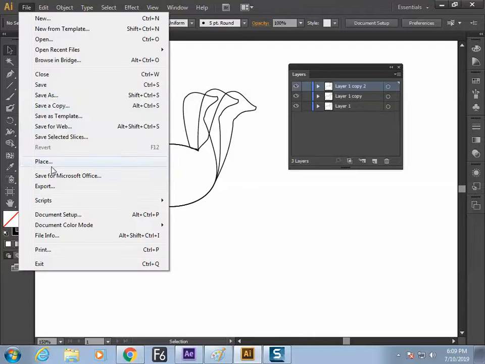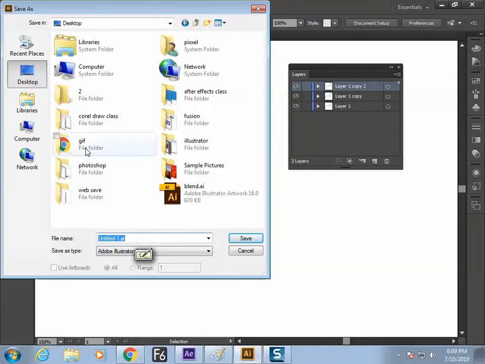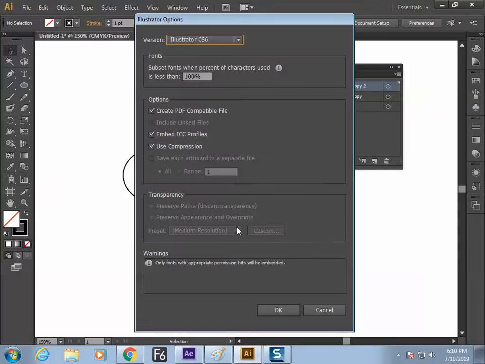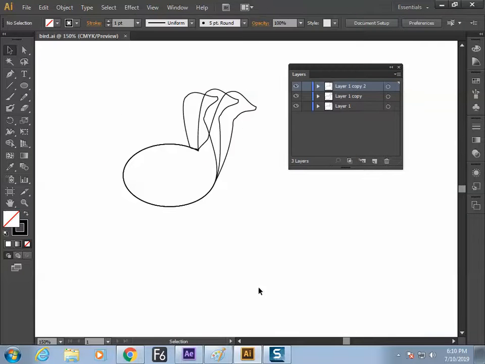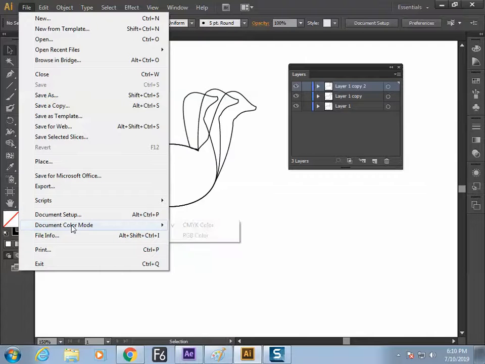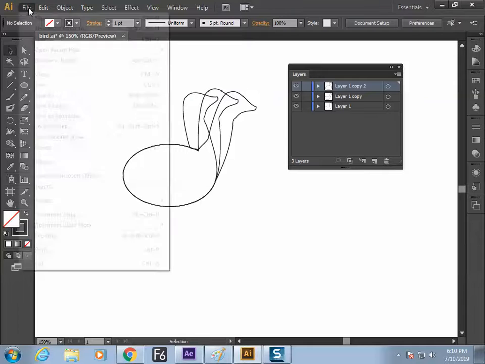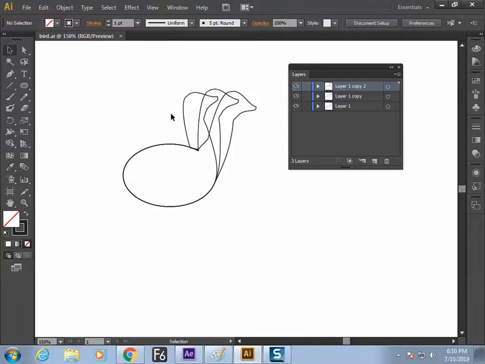Save your file. We have just started with very simple 3 frames. So make sure your color mode is in RGB format. Change the document color mode here to RGB and save the file once more.